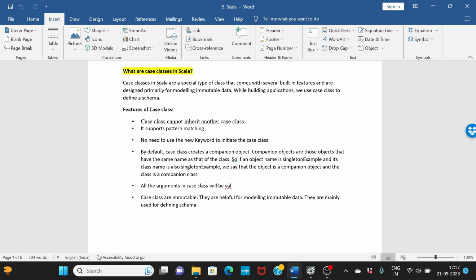Case classes in Scala are a special type of class that comes with several built-in features and are designed primarily for modeling immutable data. Basically, we use the case class to create a schema or a structure. So you have the data, and you need to create a structure for that data. That is the primary use of a case class.